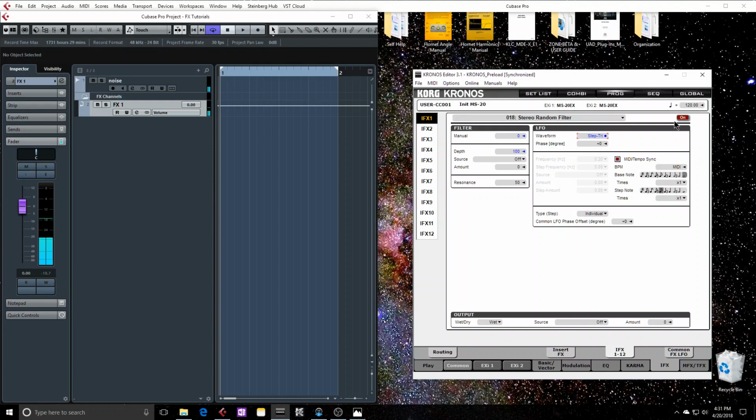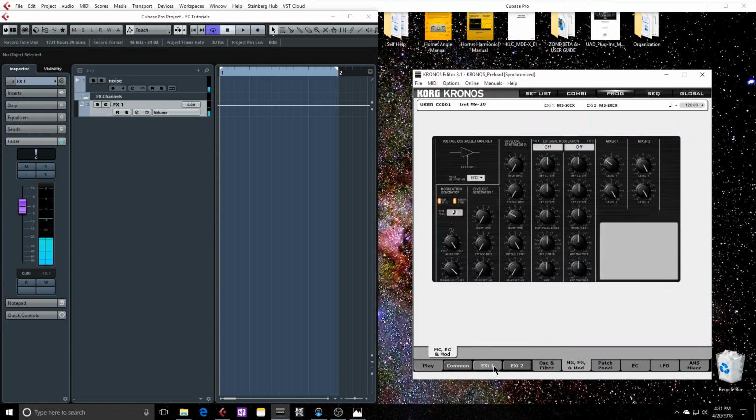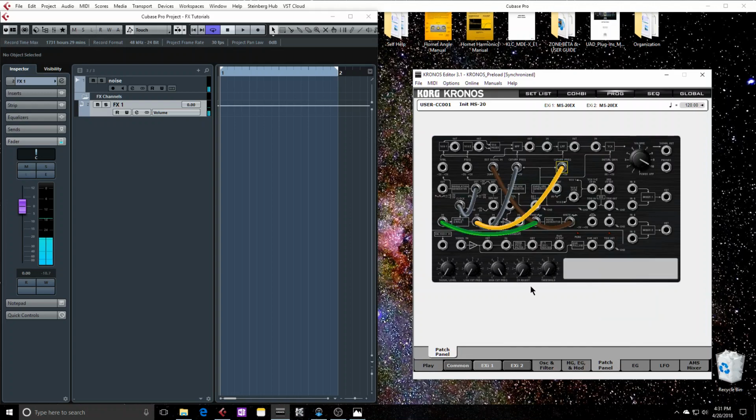So if I want to mimic that on the MS-20, I have to go into my patch panel, and instead of feeding it noise, which is like if we had a random waveform on the stereo filter, let me disconnect this, and instead I'll feed it a triangle waveform, triangle wave LFO. And then I'm just using LFO1 for this. I have that chosen as the source.